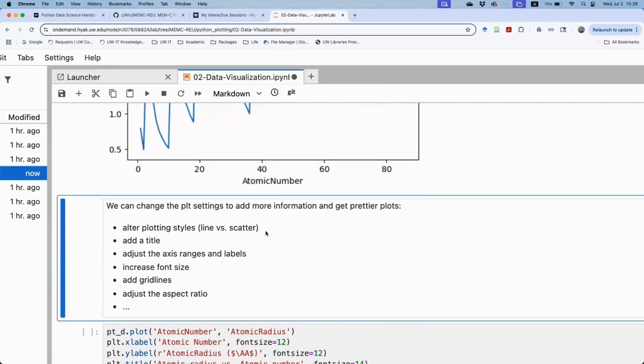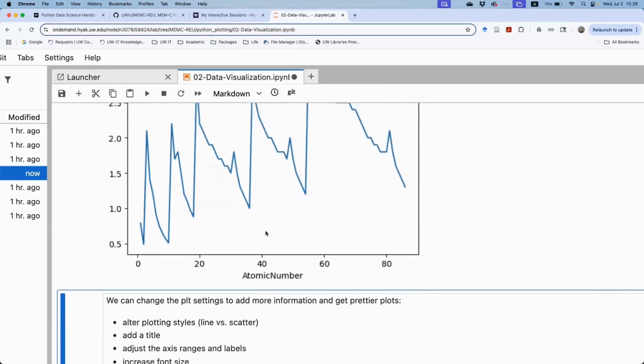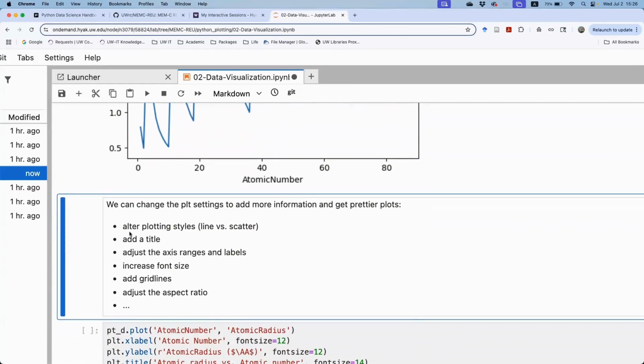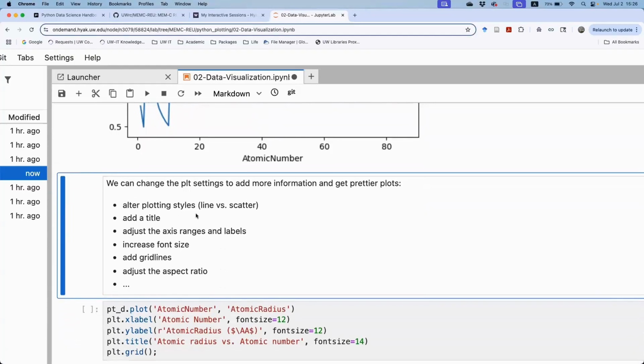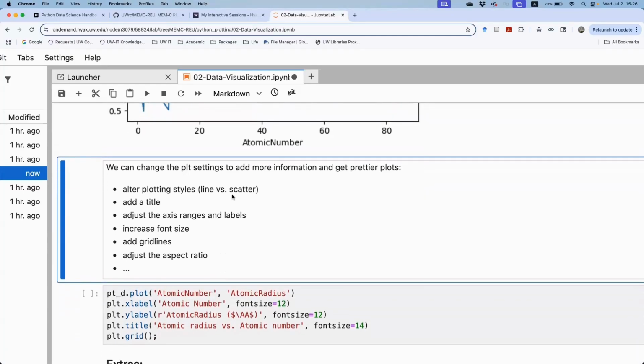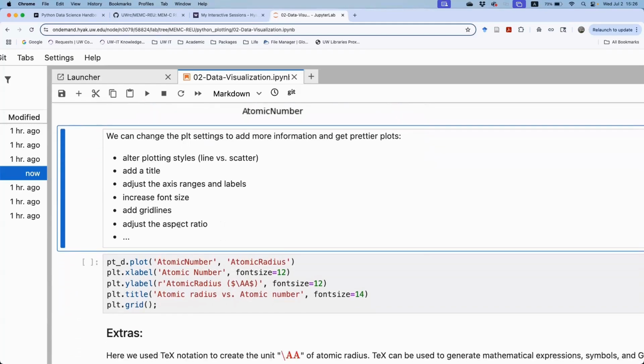And we can change the plotting settings using plt to add more information and get prettier plots, such as alter the plotting styles, change from line to scatter, or add a title, adjust the axis ranges and labels, and increase the font size, add grid lines, adjust the aspect ratio. A lot of things we can do to get a pretty plotting.